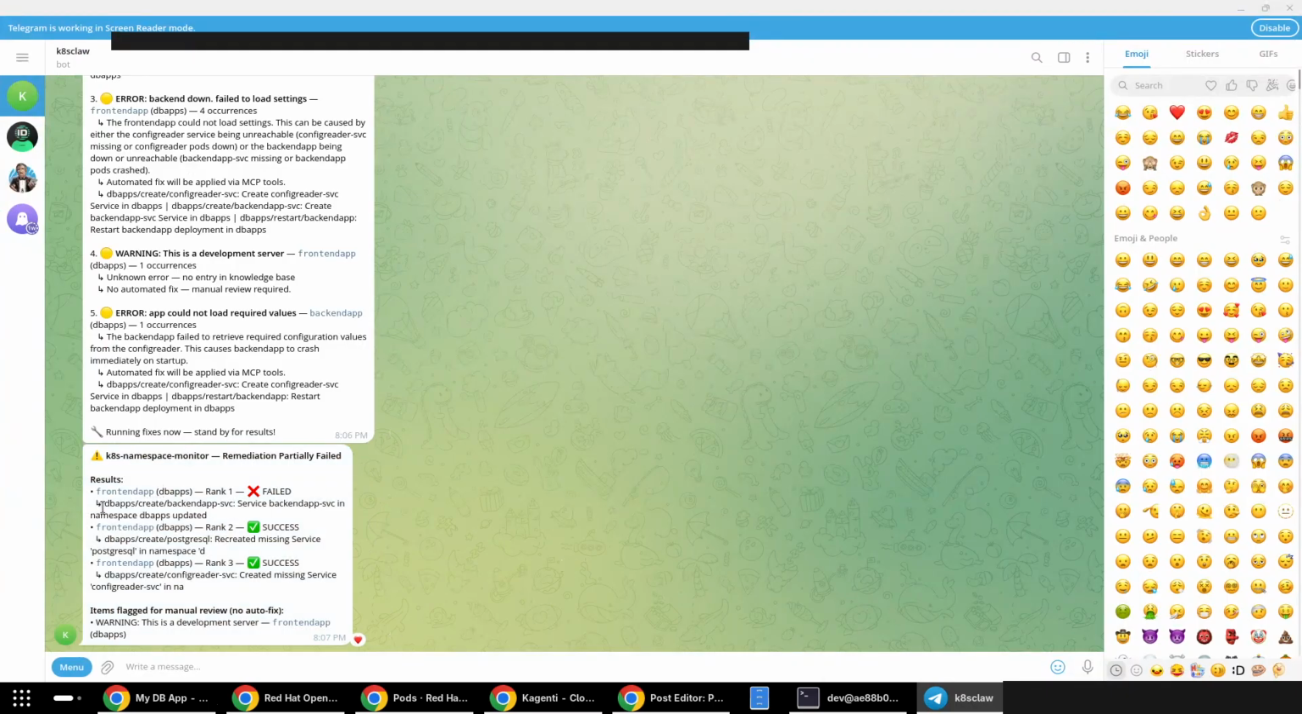So it looked like it tried to create the backend service, and that failed. That wasn't our main issue, so that's okay. Then it identified that the PostgreSQL service is missing, so it recreated it. It also identified that the config reader SVC was missing, and it recreated it. And it has asked us to do some manual review. Okay, so looks like the agent has fixed our issue in the Kubernetes cluster.